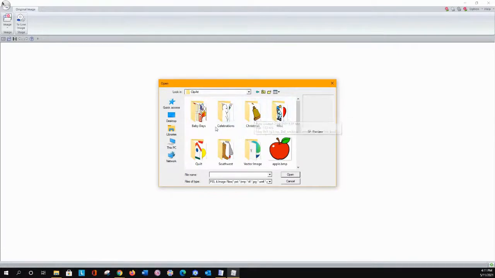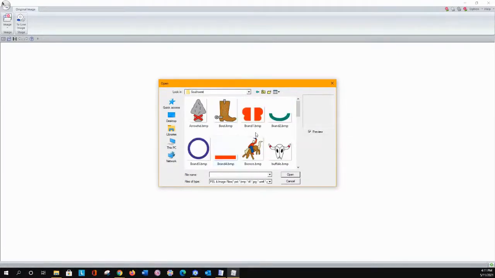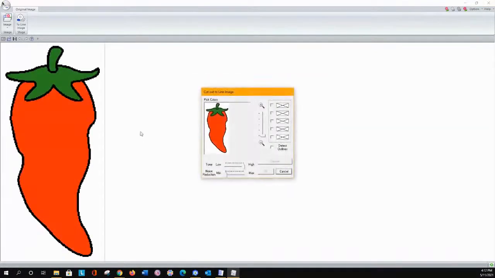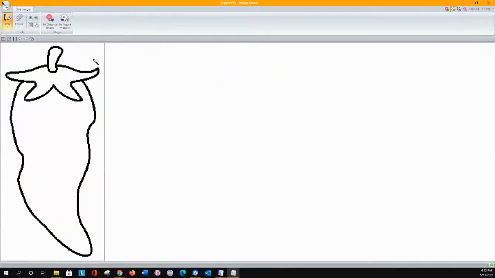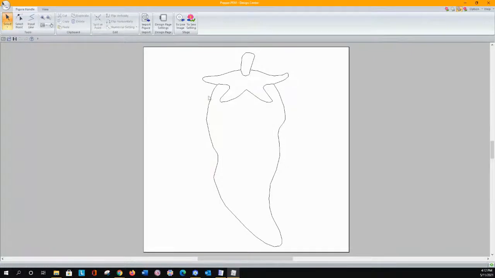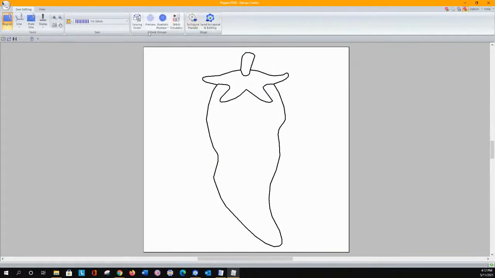So let's say we go back into Southwest, and let's say we wanted to put chili peppers in a chili pepper. All we need is the outline, so we're going to zoom in and grab the black line, turn off the red if you happen to catch it. Go to Figure Handle, and we're going to act like that's a beautiful pepper. So now I'm going to go apply my stitches.